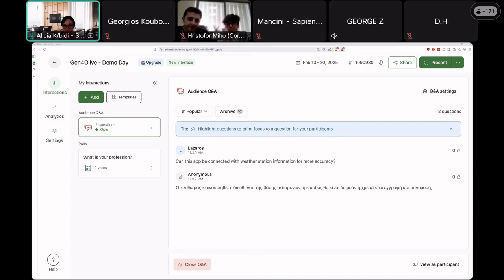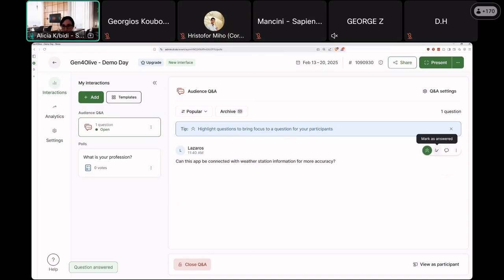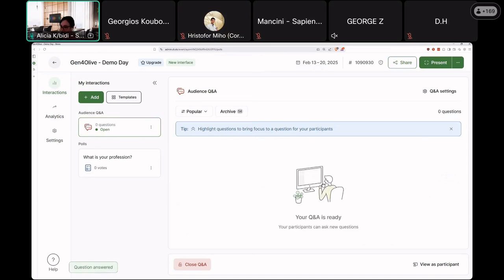So just to reiterate on that point, because some people had not heard it. Can this app be connected with their weather station information for more accuracy? So at the moment, no. I don't know if this could be doable, but that is not within the scope of this project. It does not require any registration or subscription. It's absolutely free to use. You will not have to register on the platform. You can use it as much as you want without giving out any of your personal information. So that's also a plus. So this was resolved, and I think that this was the last question that we had.